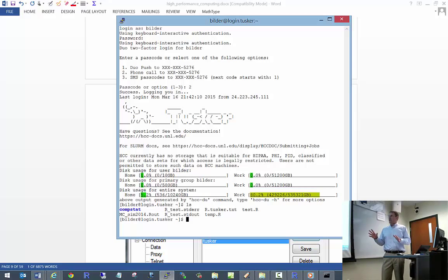Okay, now let me back up a second. We're not going to type our programs directly on Tusker or Crane. Instead, what we're going to do is type our programs on our own personal computers, and then we need to transfer those programs to Crane or Tusker. In other words, we need to upload them. We're going to use what's called FTP to do that, File Transfer Protocol.